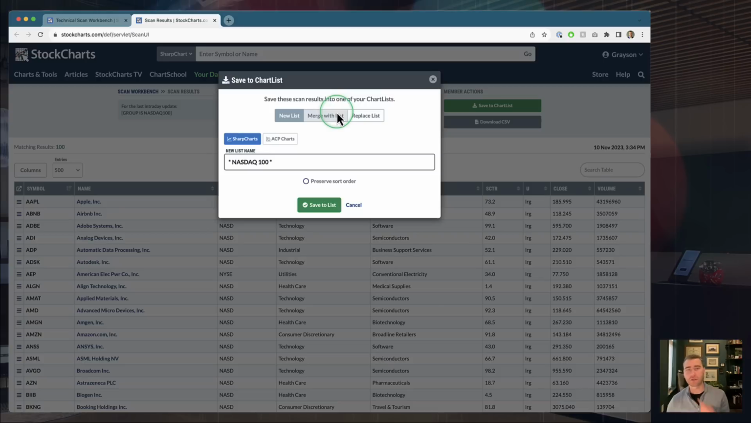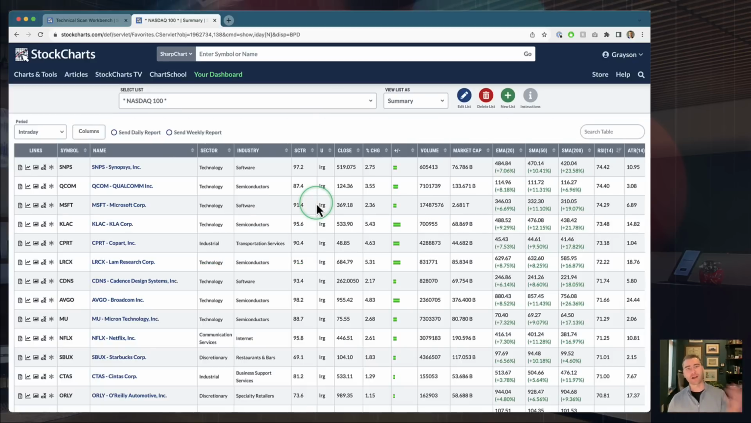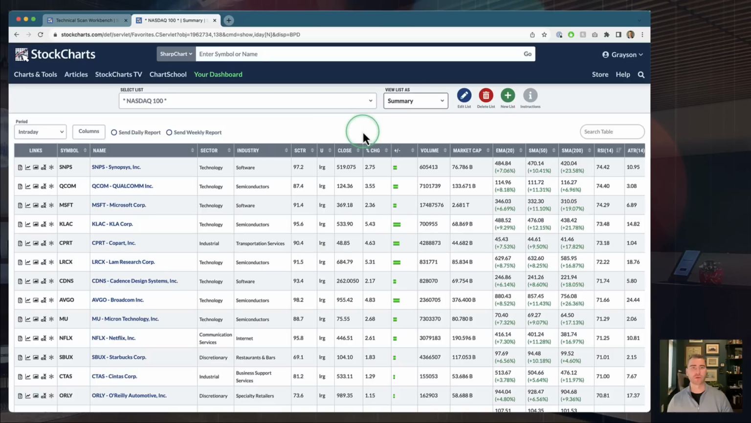If we had another list in our account that we want to save these stocks to, we could also do that, either merge them into the other list or replace another list with those stocks. In our case though, let's say we wanted to create a new list with the NASDAQ 100 stocks. We can hit save list. And now we are back over on the chart list view that we were looking at before. Here we have that NASDAQ 100 list, and we're back into summary and chart list view and symbol summary, all of those other chart list views that we were looking at before.